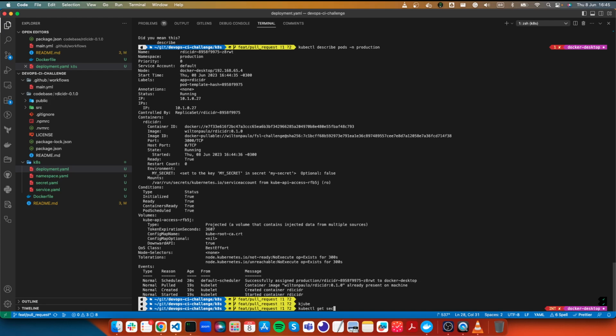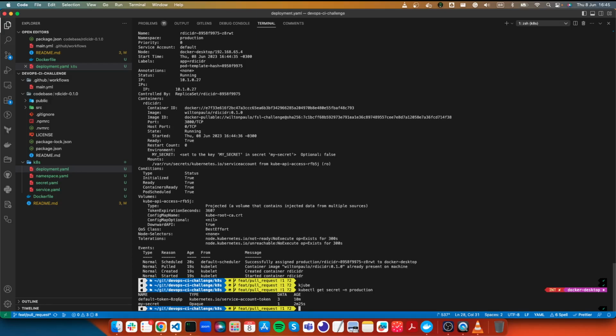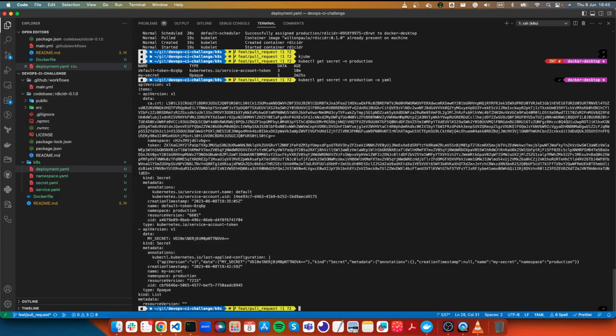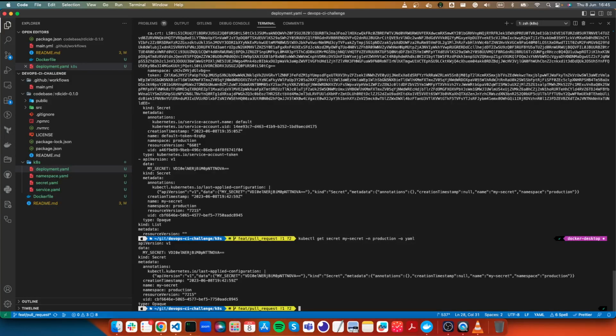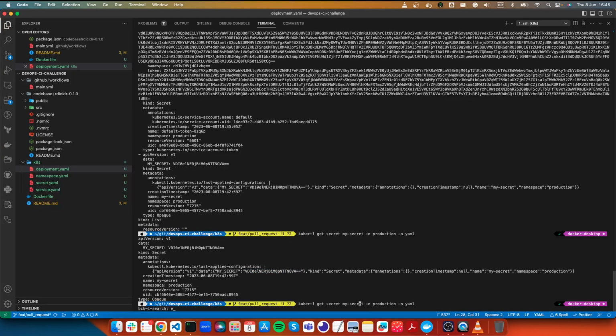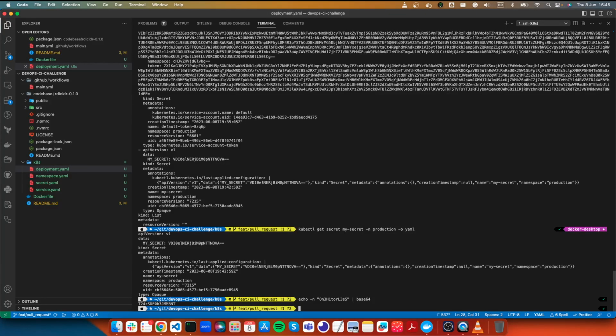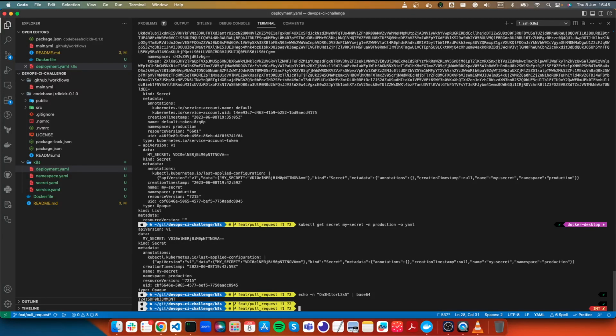kubectl get secrets, just check if it's there. Production, it's here. This is the secret. Let's show YAML. Let's see if you can see the data in this secret. That's what we have. Let's get the secret, my secret. That's what I have. So this is the secret value that I have. I think it's the same one, right? Yeah, because it's encrypted in the secret, so you cannot see that.